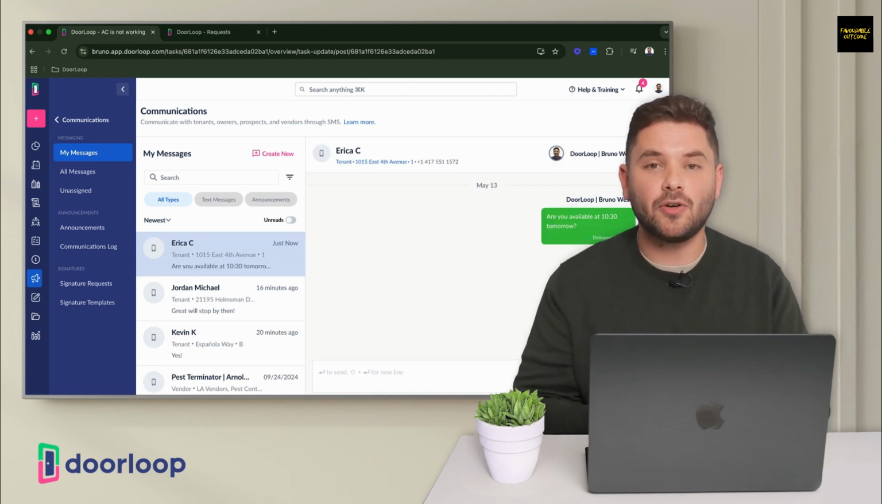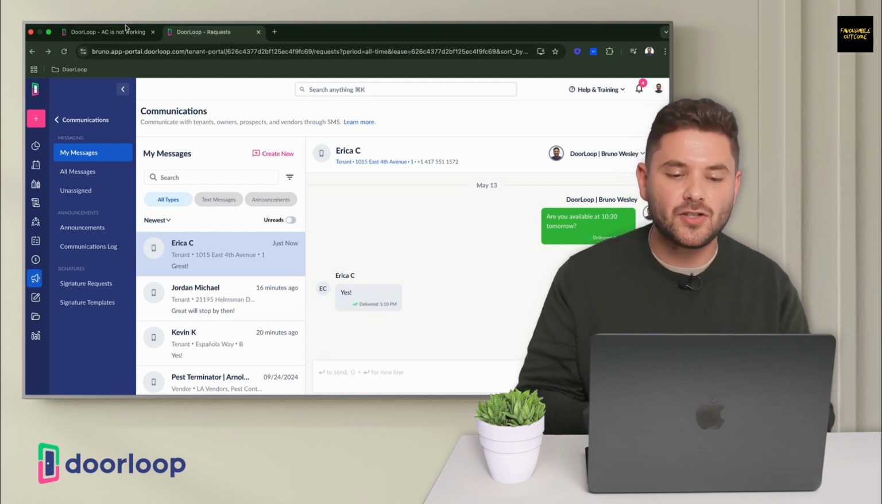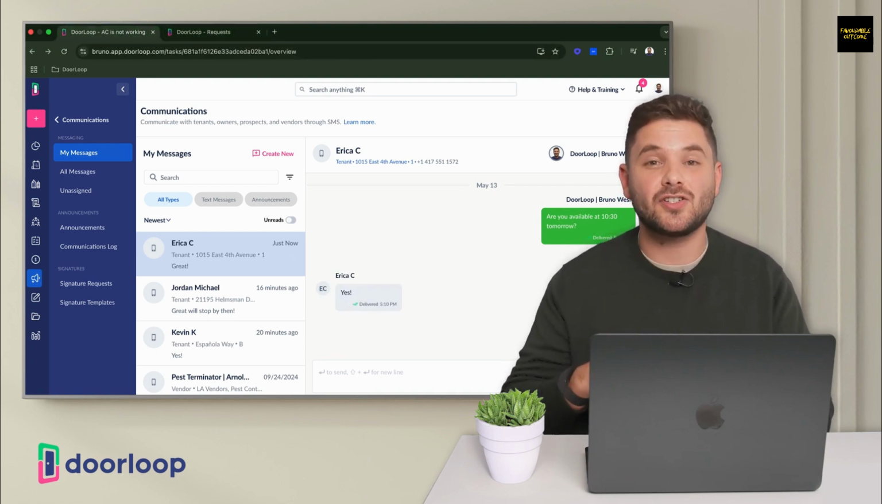We send that text out and the tenant will be able to reply back via their phone through text message in the system. Here we go, we're booked for 10:30. This is not limited to just tenants. You can send messages to prospects, you can send messages to vendors, owners, clients, you name it.